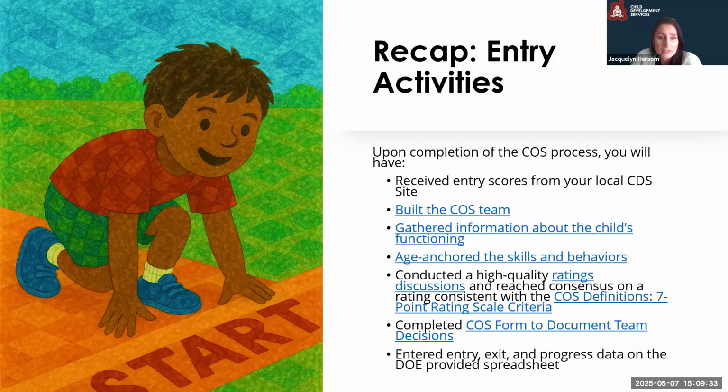You would have put together your COAST team, gathered information about the child's functioning, age anchored the skills and behaviors, and conducted a high quality ratings discussion and reached consensus on the rating scale of 1 to 7 where that child falls. And then you would have completed the COAST form to document the team decisions and entered that entry data onto the spreadsheet. And most of you are probably starting to look at your exit activities.